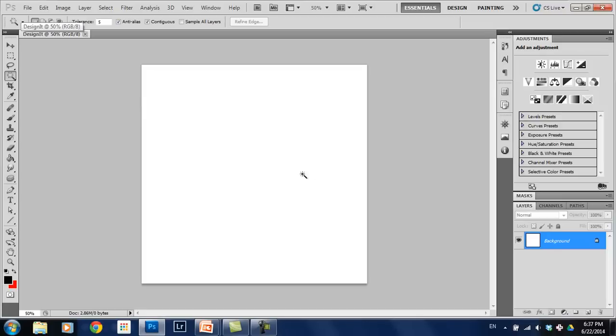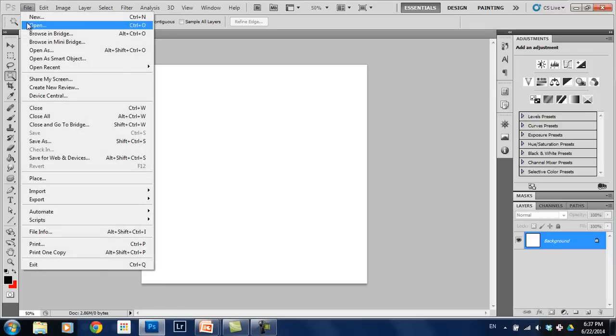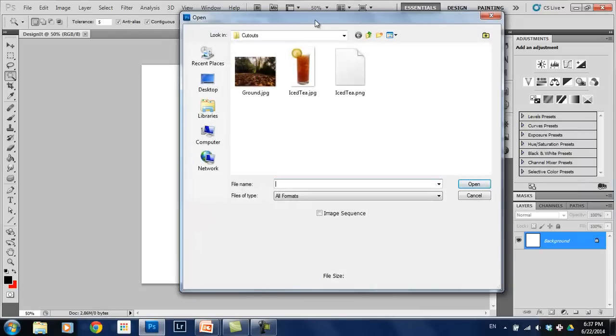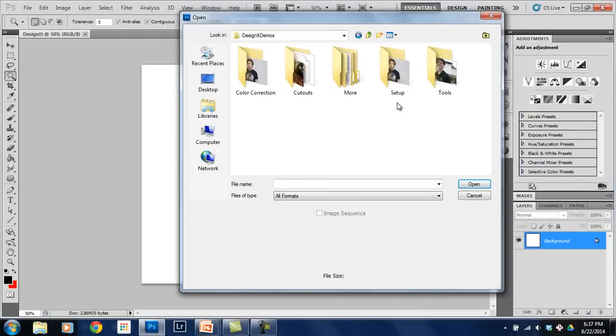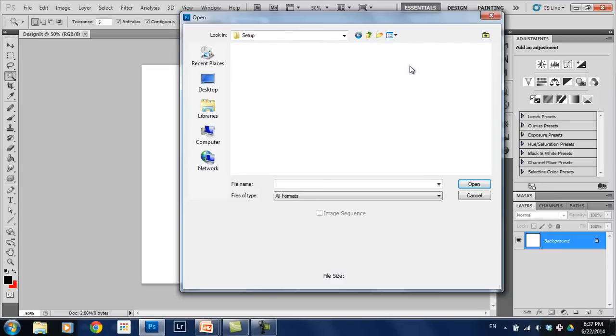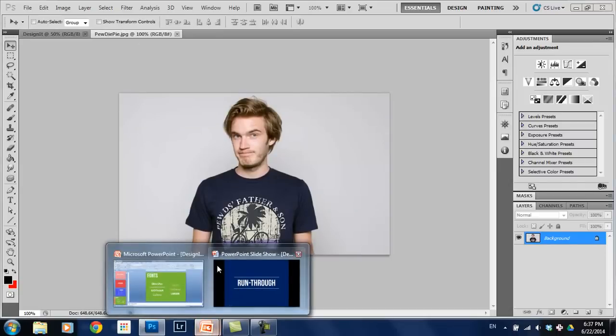If you want to close your document right here, you can press the X here. If you want to open up another one, a preset image, you can go File, Open. For example, if you're in your desktop, you can go to DesignIt Demos, go to Setup, open something, and it will automatically pop up. So the thing we just made was here, and the image we just opened is here. Okay, let's go back.